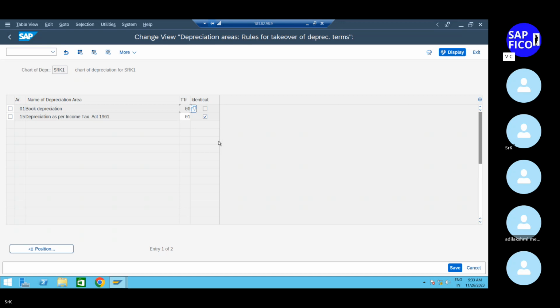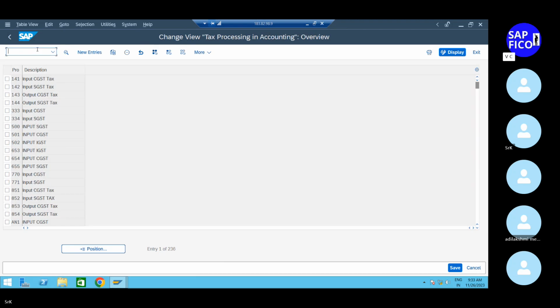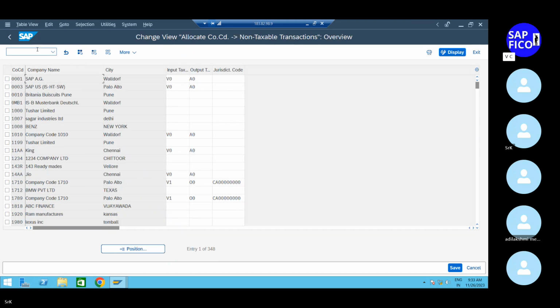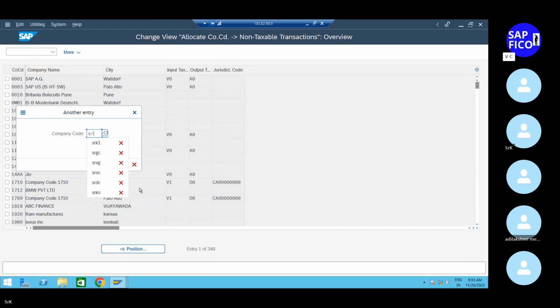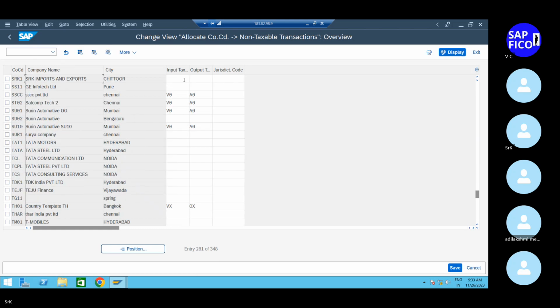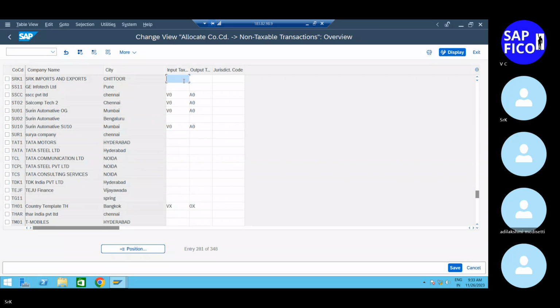So go to the transaction code OBCL. So we will assign or allocate a company code to the non-taxable transactions or taxable transactions. Yes, go to the position and just give your company code. Okay, just assign V0 A0. Simple.